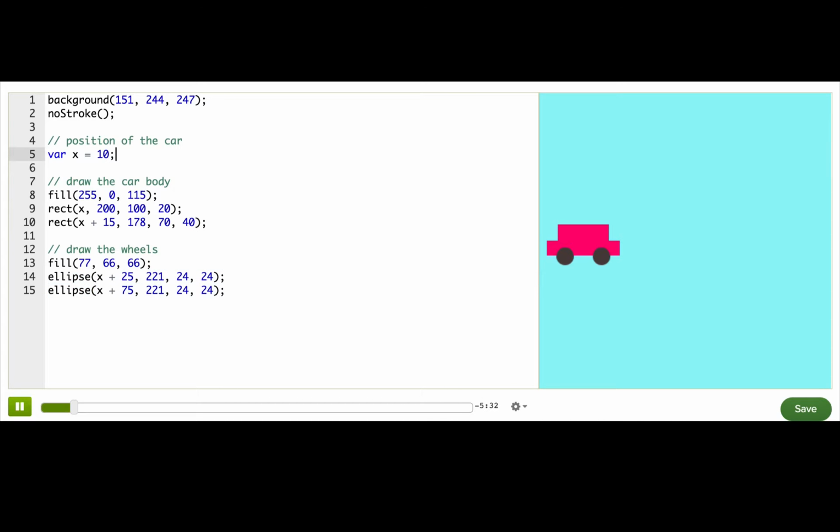So let's see what happens when I change x. Ooh, the car is moving across the screen! But it's not really an animation. It would only be an animation if the car moved without me having to change the code. It'd be an animation if anybody could see our program, not have to change the code, and they would just see the car move in front of them.